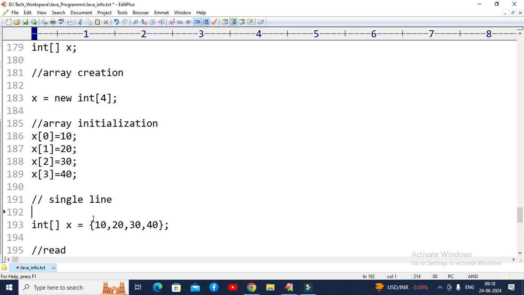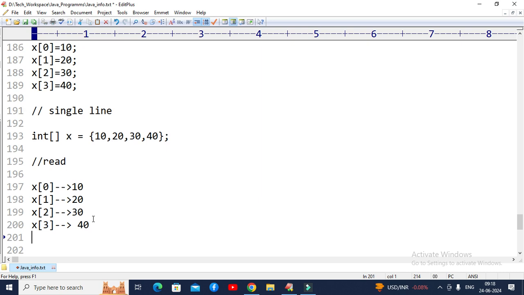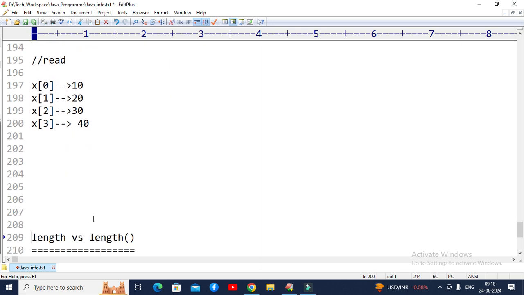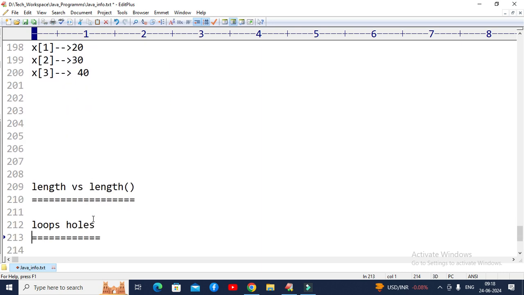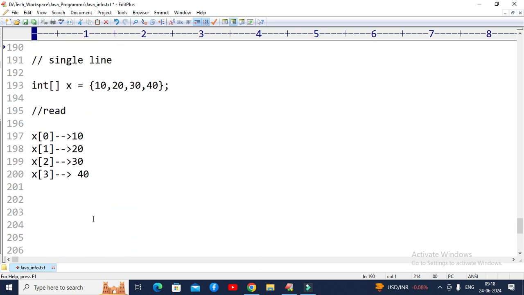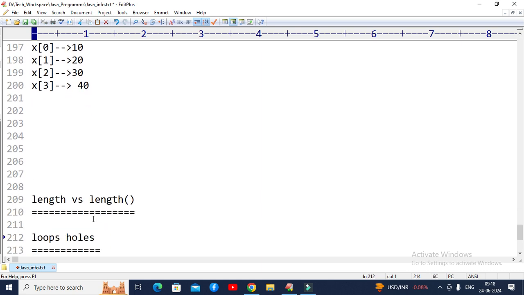So let me try to explain this within a demo, so that you will be more comfortable with this. Then later I will go with the next part: length variable versus length method. When we should use length, and when we should use the length method. Here I will take an integer array, and in the next part I will take a string array and explain.